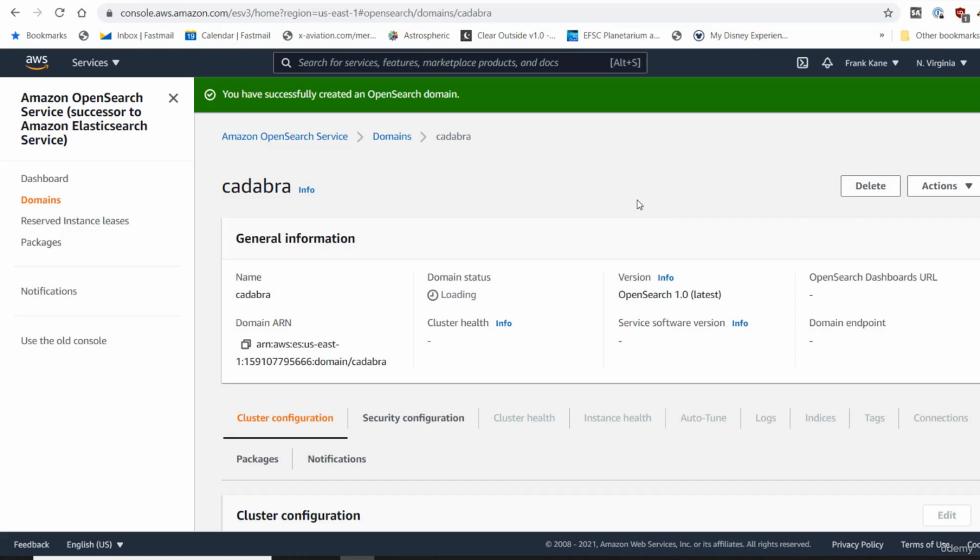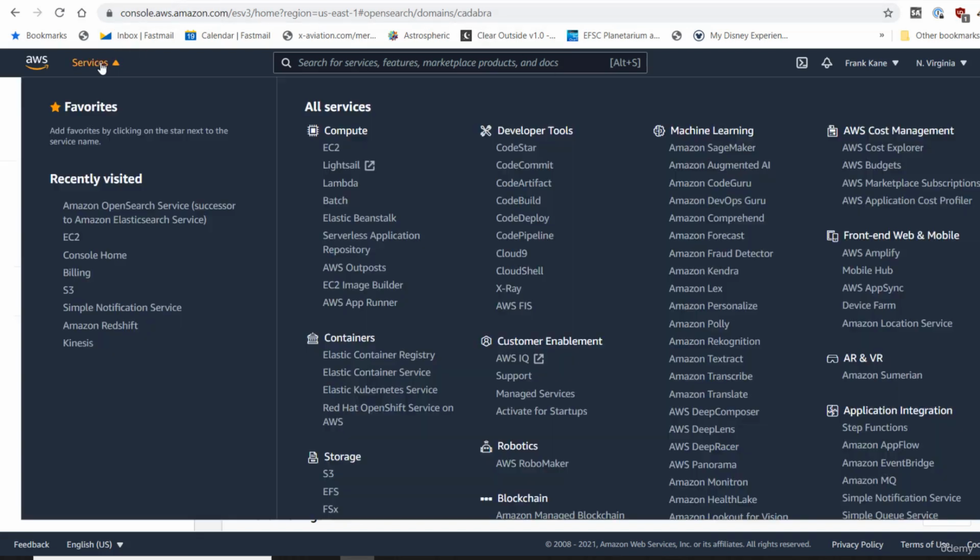But let's use some of that time to create our Firehose delivery stream that we're going to use to actually transport data from our server hosts into OpenSearch. So let's go back to Services and go to Kinesis Firehose.